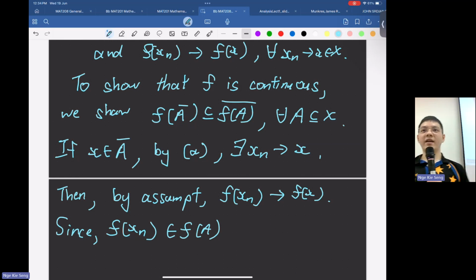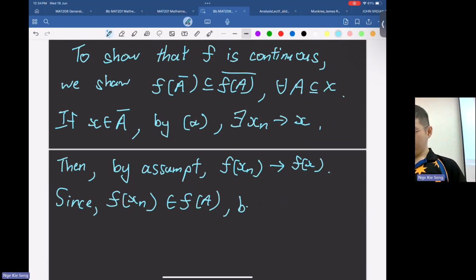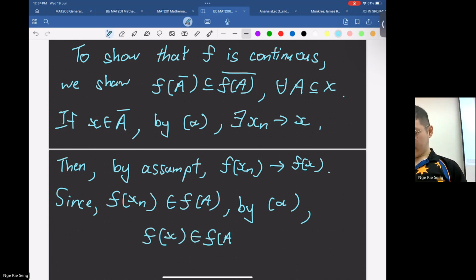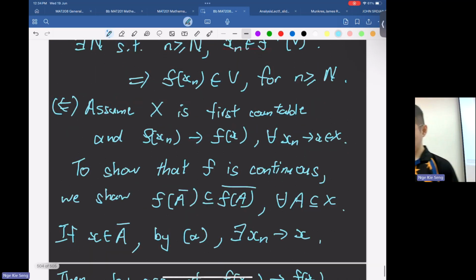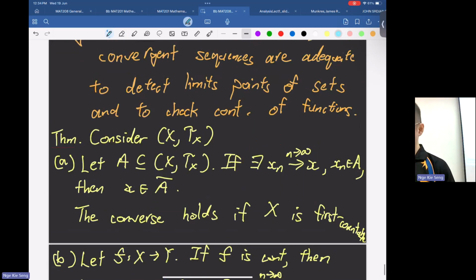So this is the by part A again, right? By part A again, how do you tell you are in the closure of a set? By part A again, fx is in fa bar. What does part A say? If you have a sequence that converges to x, and all the terms in the sequence are in A, then x is actually in the closure of A.